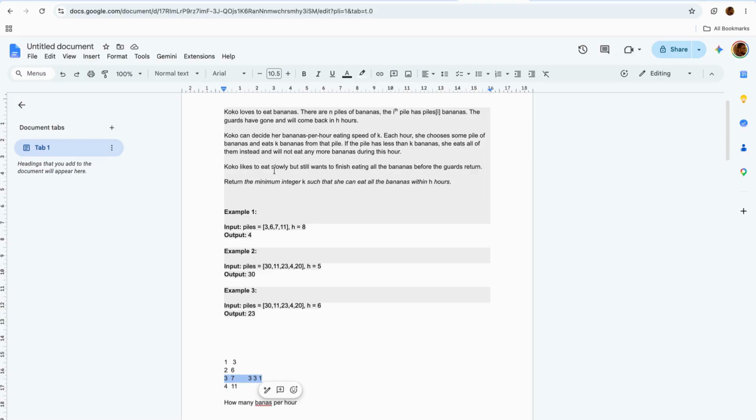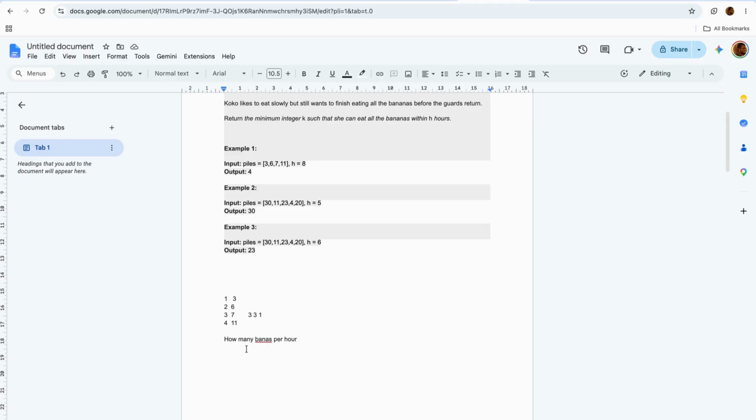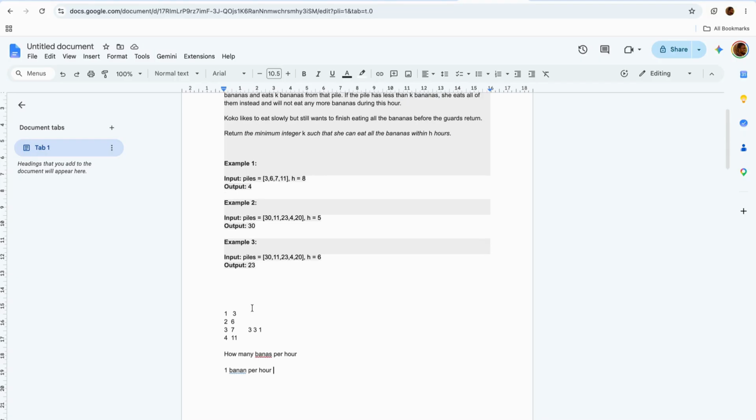Koko likes to eat slowly but still wants to finish eating. Suppose you choose just 1 banana per hour, then the hours run out and you exceed the limit. That's why you need to choose the minimum eating speed. Maximum you can choose is 11 itself, so you can complete each pile in an hour, but you want to choose the minimum. So that was the problem statement.